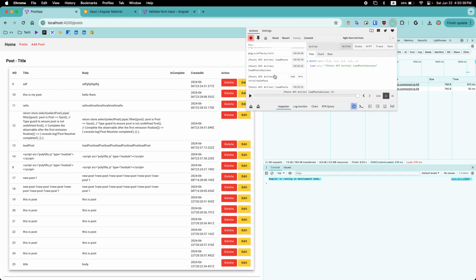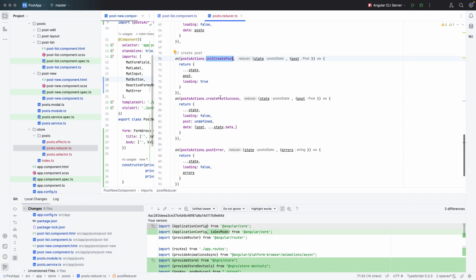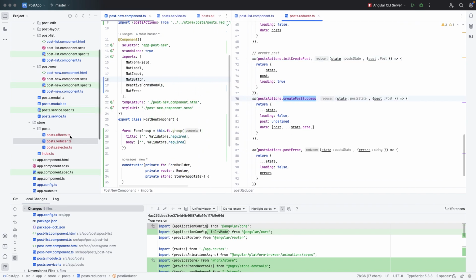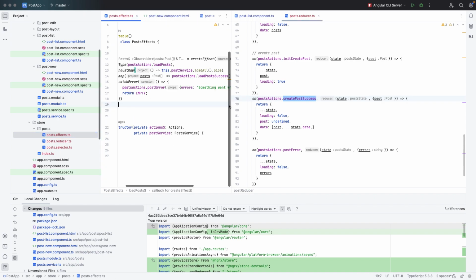But we'll notice that we have this load post. We can see in it, yes. So we're gonna see that this post is added to the tree, as well as if we look at our state, we're gonna have this post, whatever we added here. Isn't it cool? The next thing we need to do is hit this create success. Now this will be the one we're gonna do from our effect.